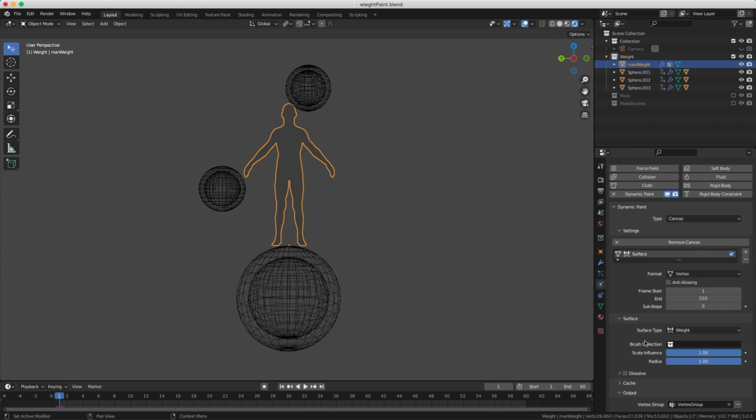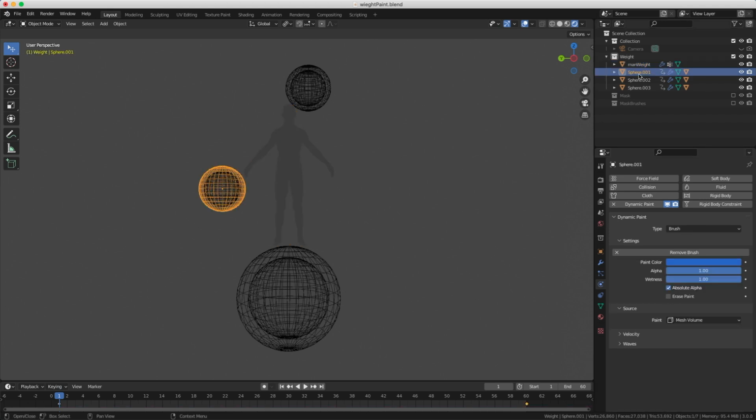But the weight of what? What is it going to change? Well, it's going to change the vertex group that we just created. For the brushes that are going to modify the weight, these are spheres, and I also added a dynamic paint, but these are brushes instead of canvas. The default settings are fine. You can see there's another one inside that is parented to the first one, but this one has erase paint, so it's going to do the opposite of the first one.